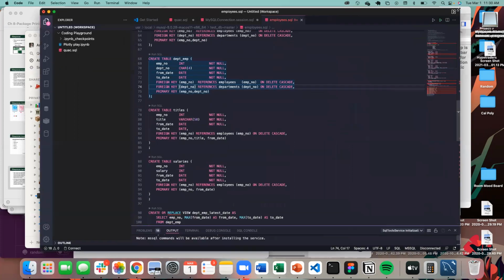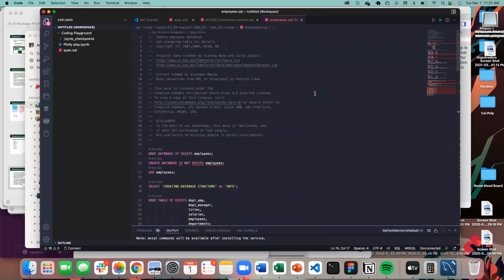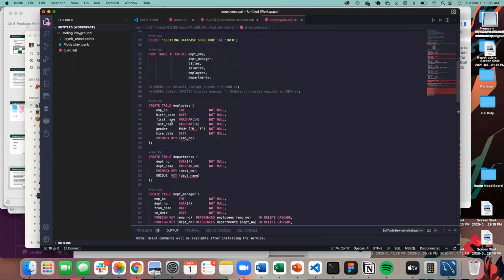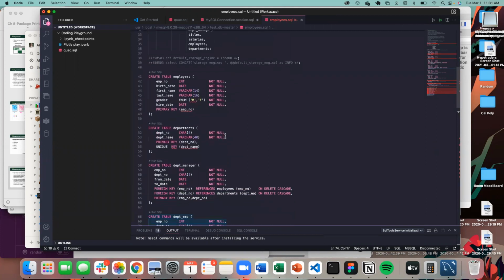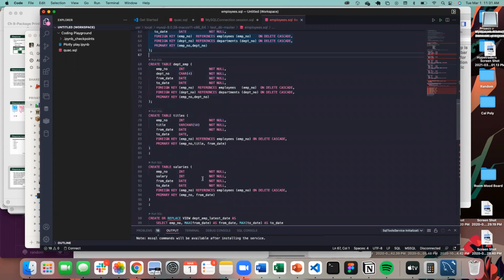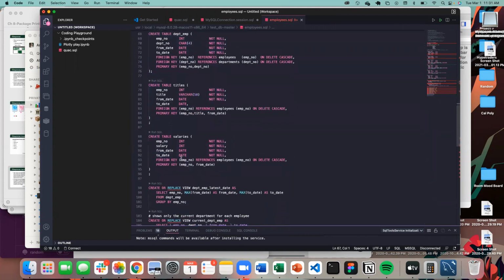Basically, we're just going to look at the structure of it. So we can see here that we have a table called employees. We have another table called departments. We have another one, department manager, another one, department employee, titles, salaries. Okay, so we're basically just getting an idea of what is in the data.